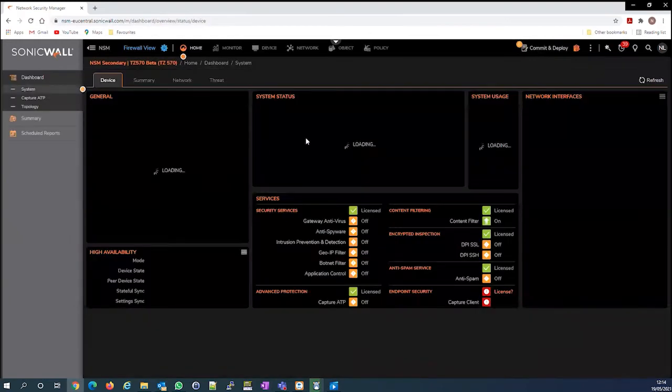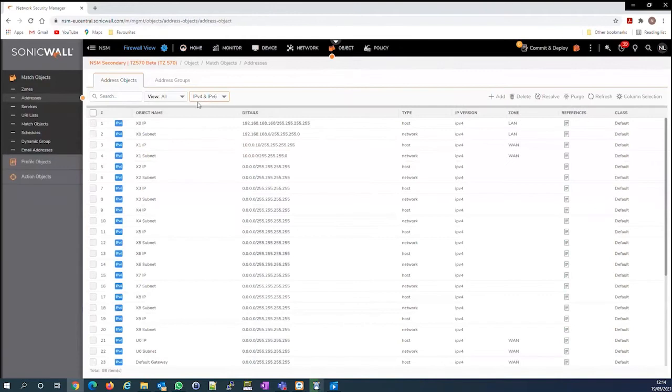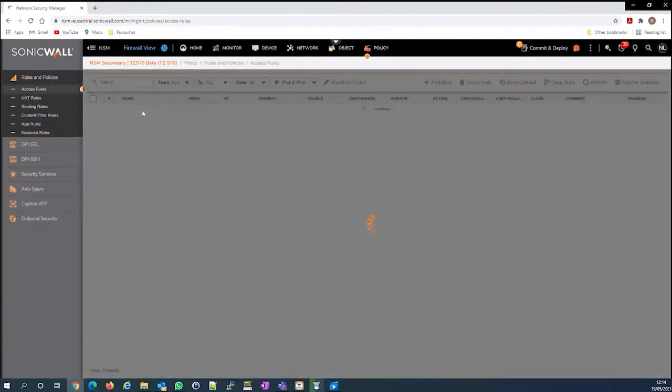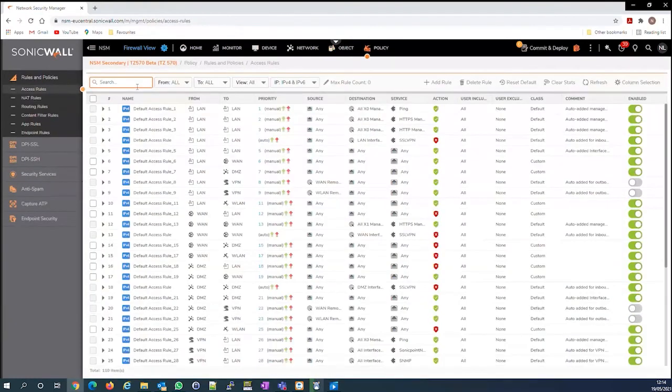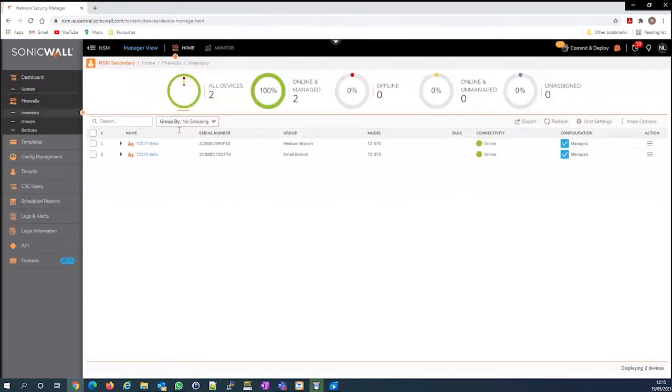Now if we look at the TZ570 and we have a look at the objects, if we look for test, there we go, we can see only test is applied, not test2. And same for the access policy, test is applied, not test2, as expected there, yep.